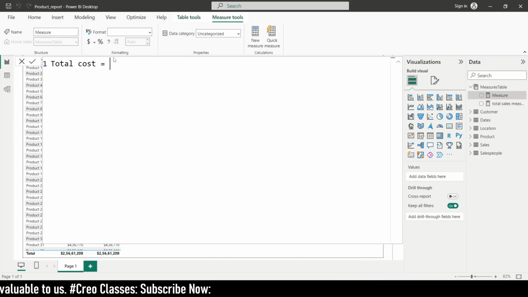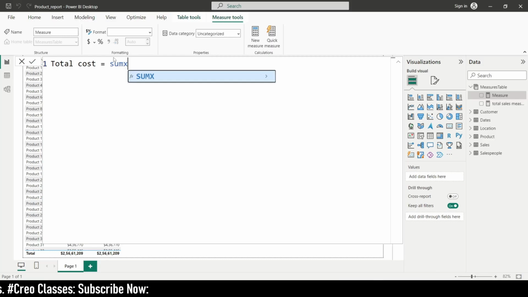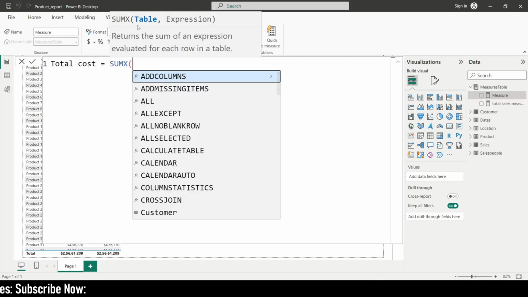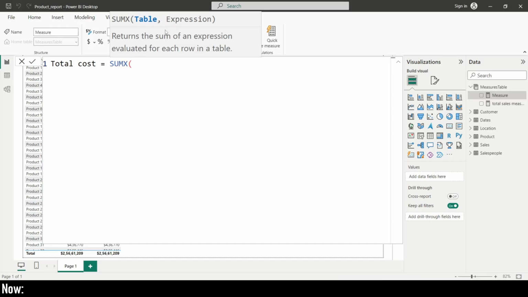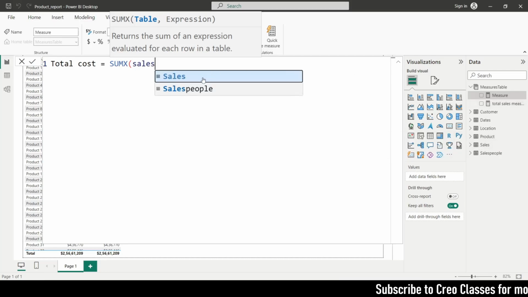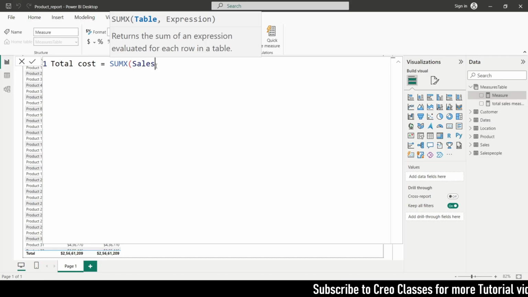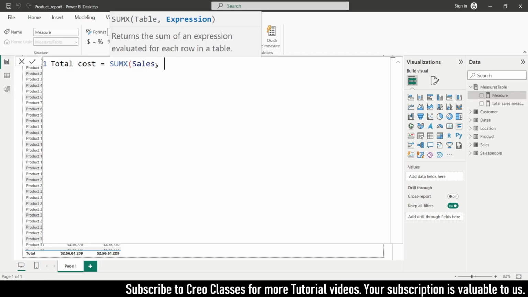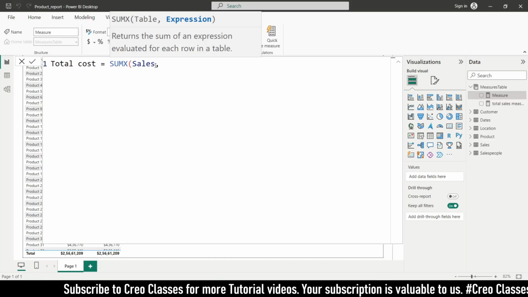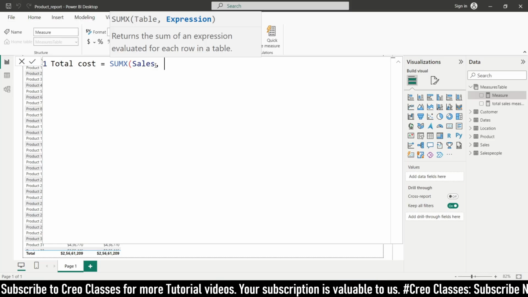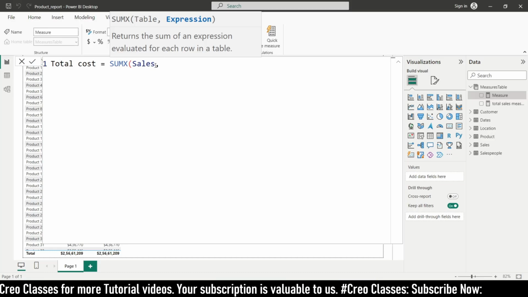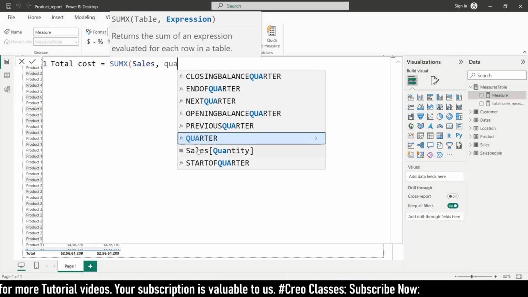So for multiplying, I'm just going to use the SUMX function here, SUMX of table and comma expression, you can see here. Okay, so for the table, let me just select the sales table here. Okay, and then the next thing we have to enter here is the expression. So for this expression, I'm going to multiply the quantity on the sales table, so quantity, and here you can see the sales quantity.